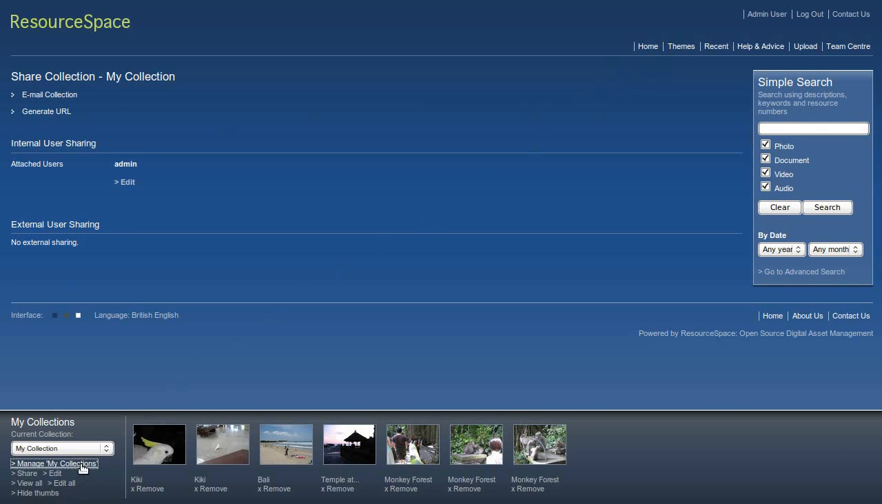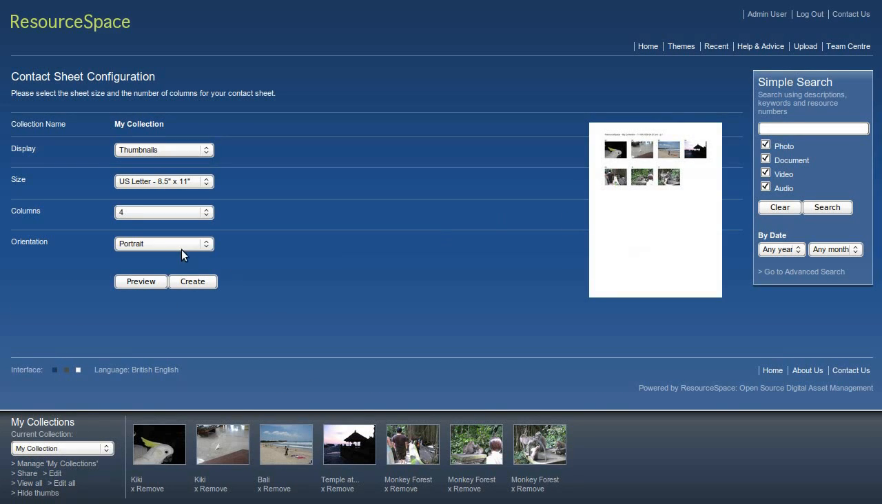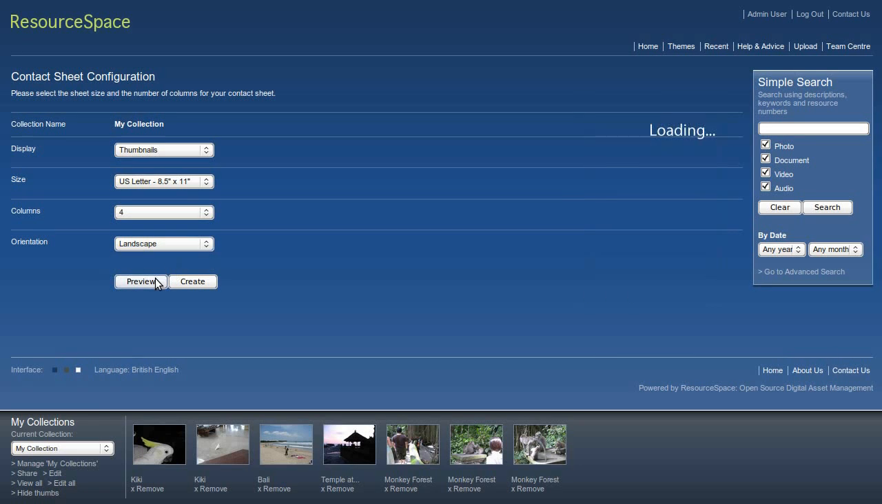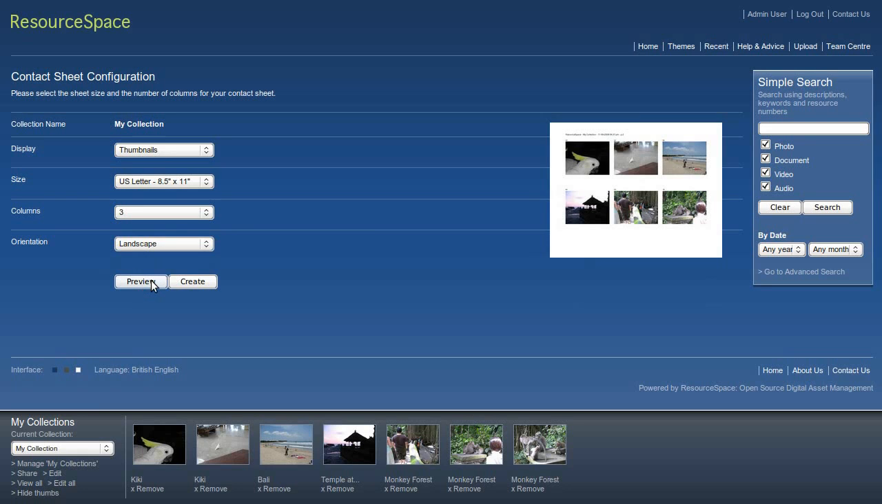You can export a collection of resources to a PDF contact sheet, which is configurable on the fly for simple printing and presentation of selected resources. Links in the PDF bring you back to the website, where you can access the original file.